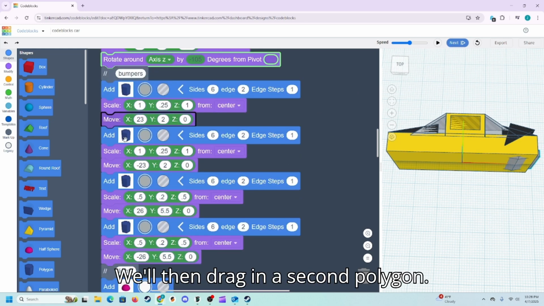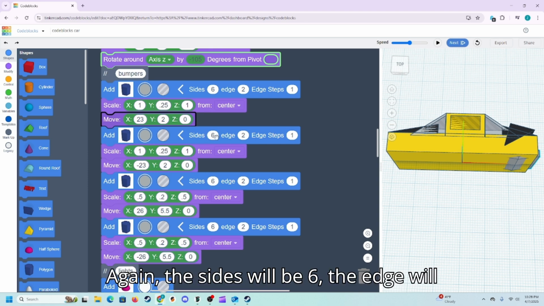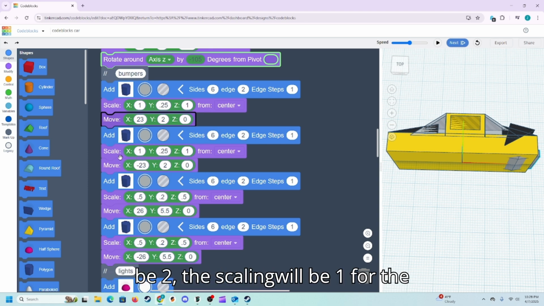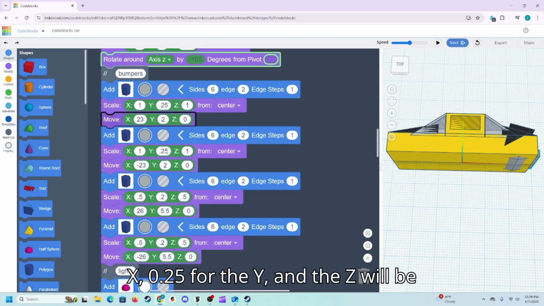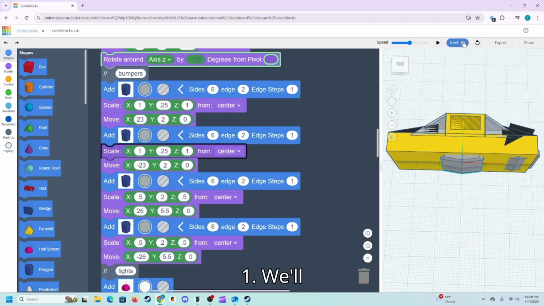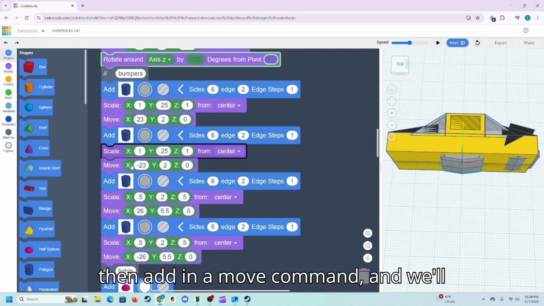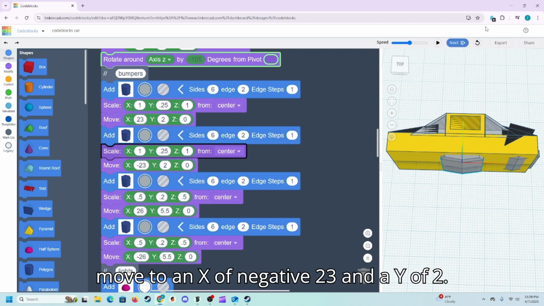We'll then drag in a second polygon. Again, the sides will be 6, the edge will be 2. The scaling will be 1 for the X, 0.25 for the Y, and the Z will be 1. We'll then add in a move command, and we'll move to an X of negative 23 and a Y of 2.